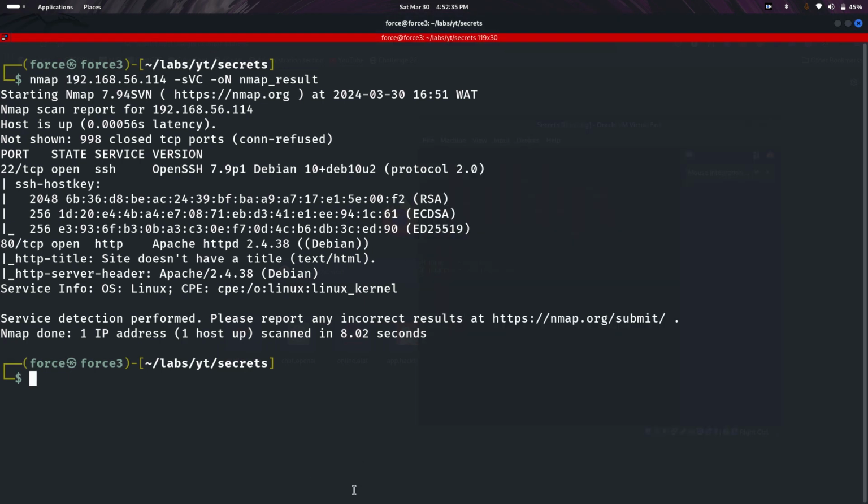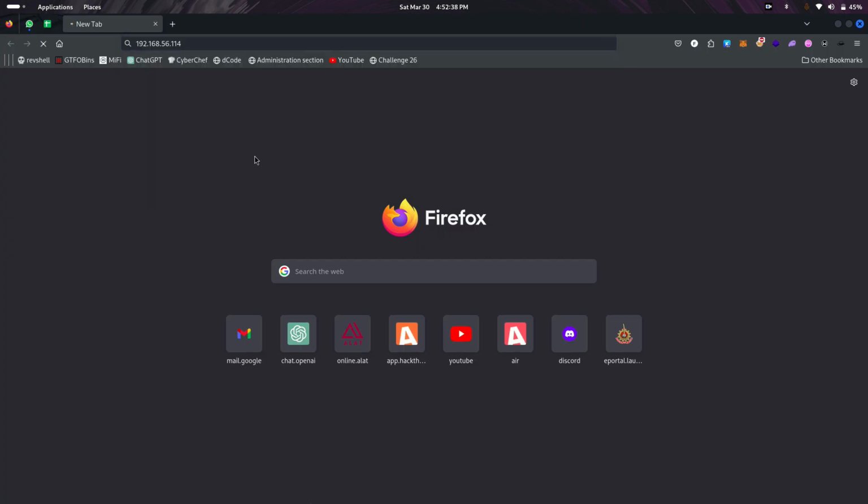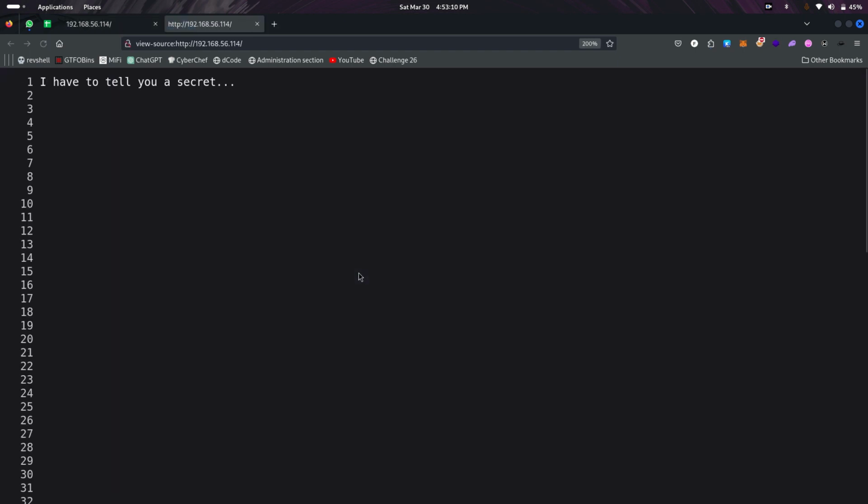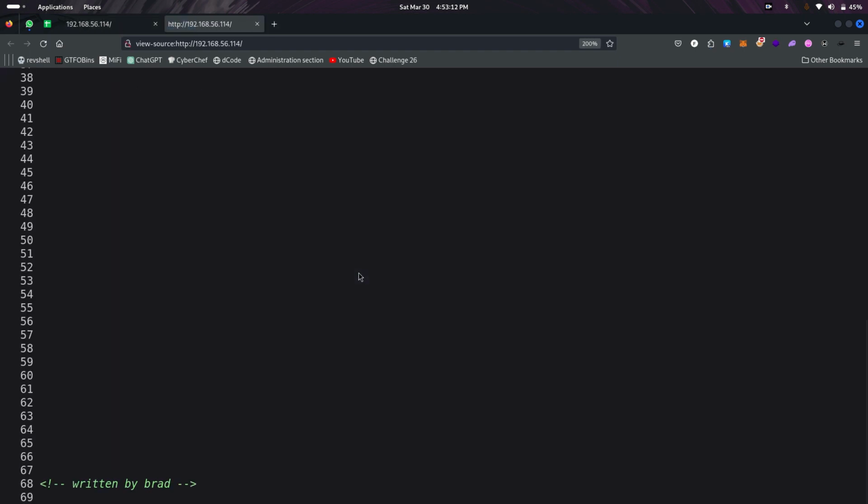Let's copy our IP. Please load. Okay, I have a secret, I have to tell you a secret. When you see stuff like this, the logical next step I usually take is to check the source code. If it's secret, it's probably hidden in the source code in some kind of comments. So you can right click, view page source. I have to tell you a secret. Wow.